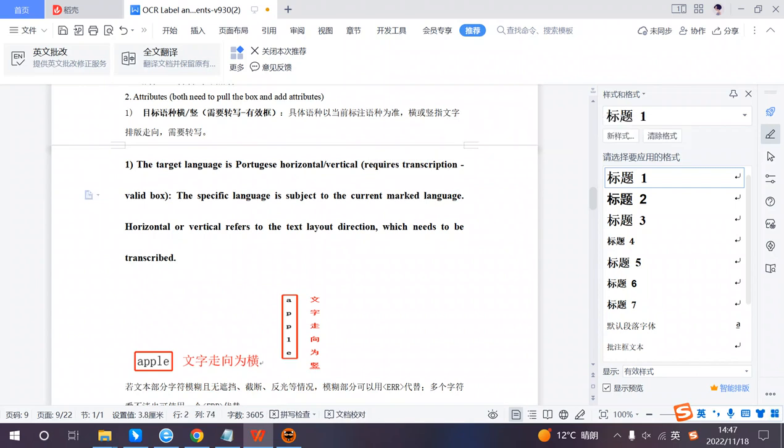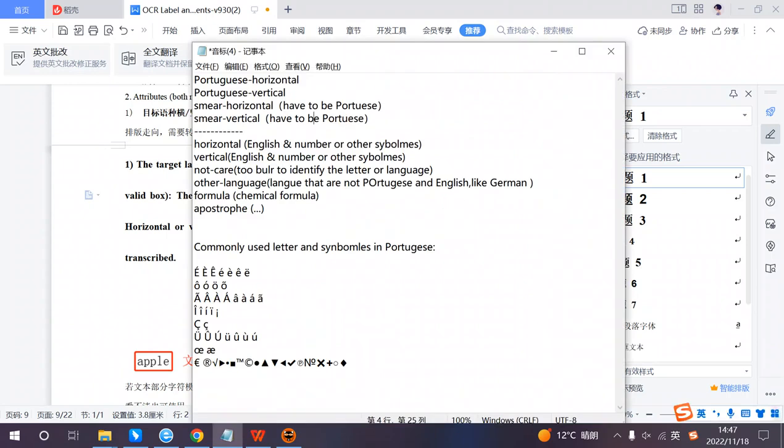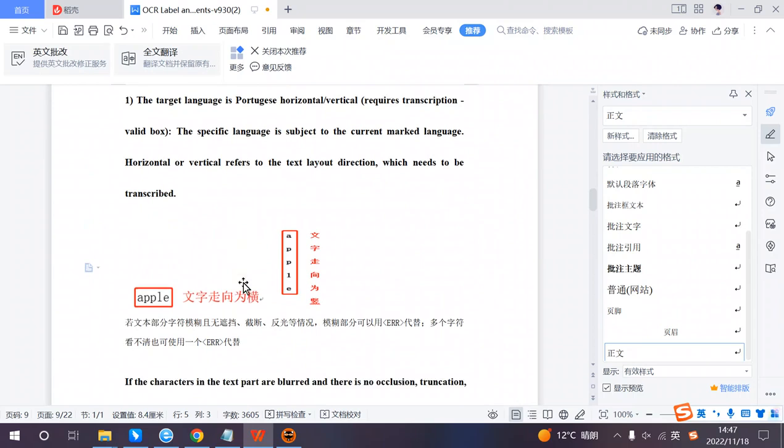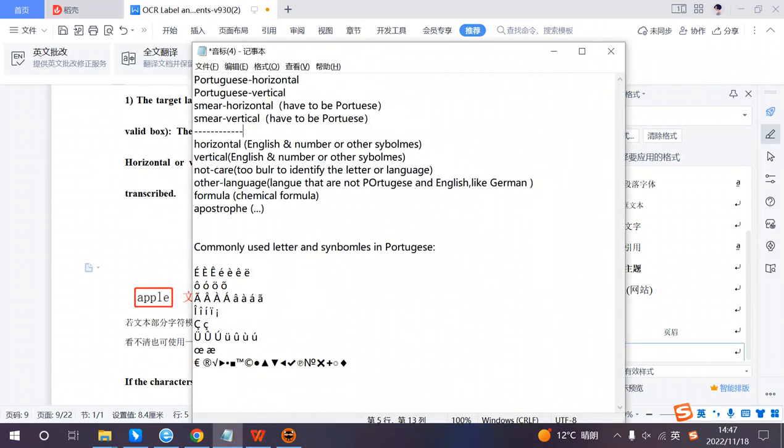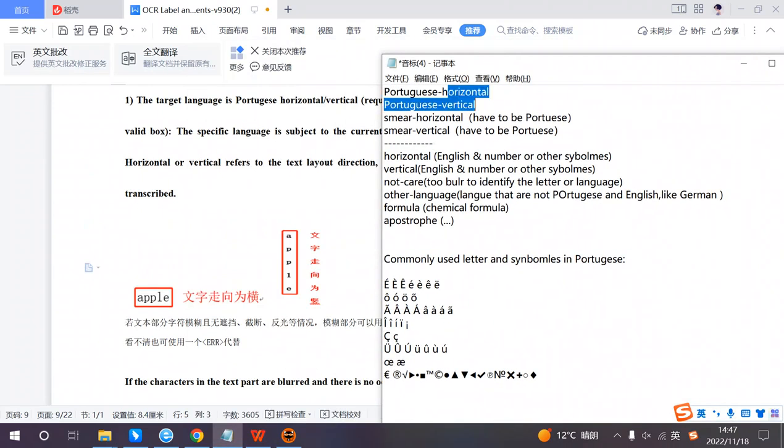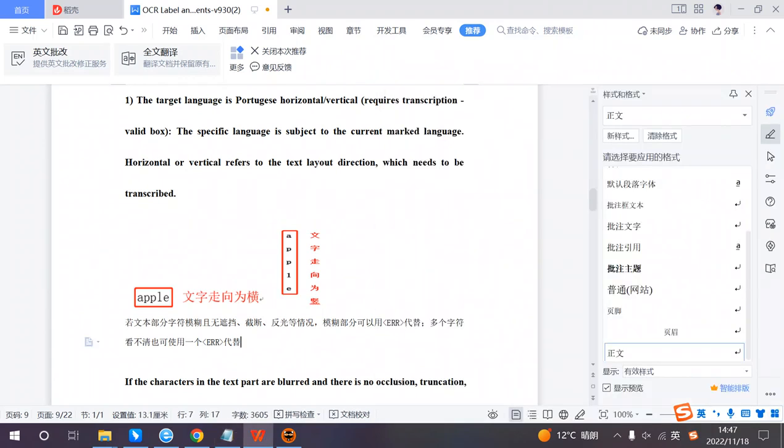That means Portuguese requires transcription and is considered a valid box or frame, which is here. These four attributes of a frame are considered a valid frame, and all four need transcription.